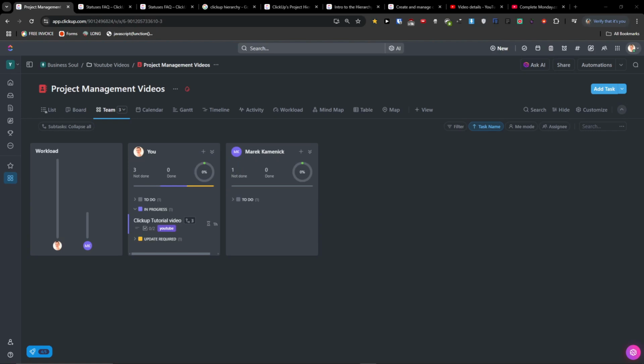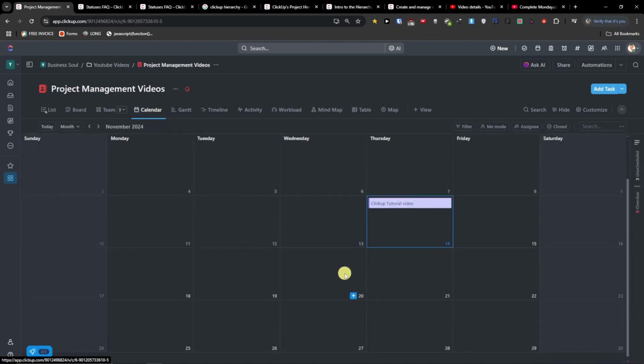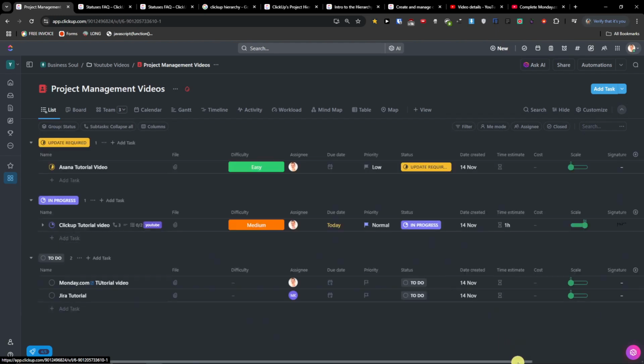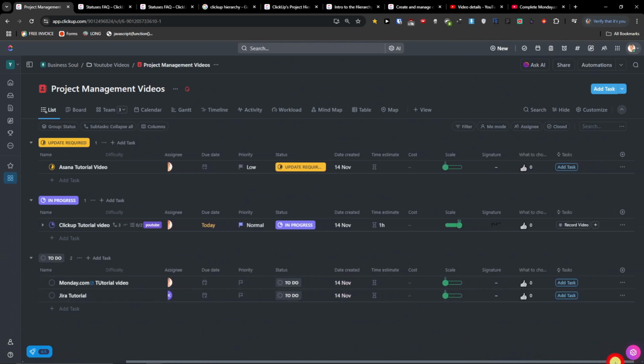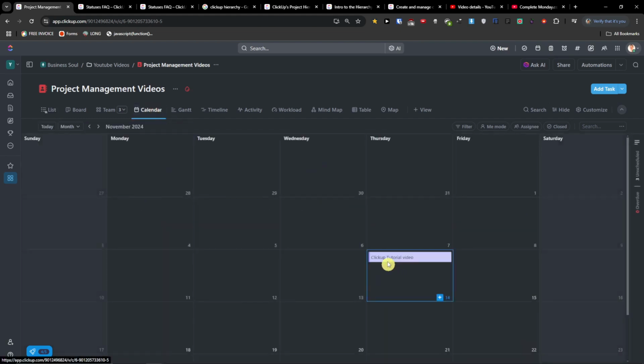The next one is how we can work with calendar and gantt. The calendar is also pretty intuitive, where you're going to find all the tasks that you have a date for. So if I go back to the list, and let's say I have the date created like 14 November, and let's say you would have a due date or things like that, you are going to find it in a calendar.